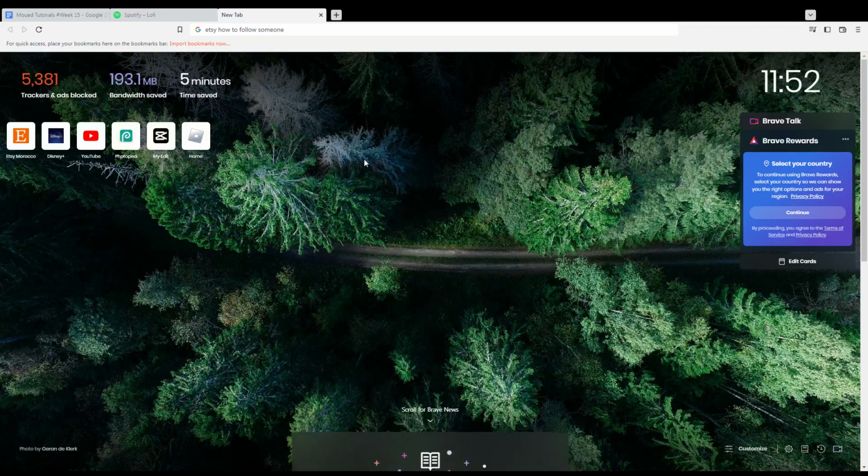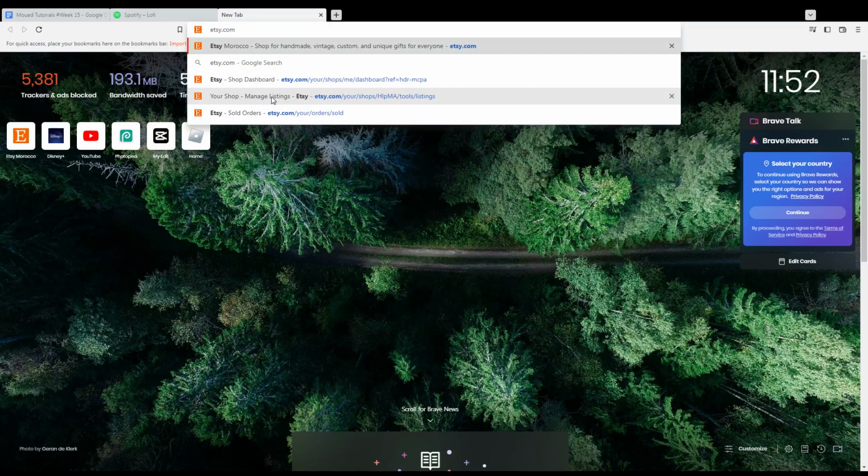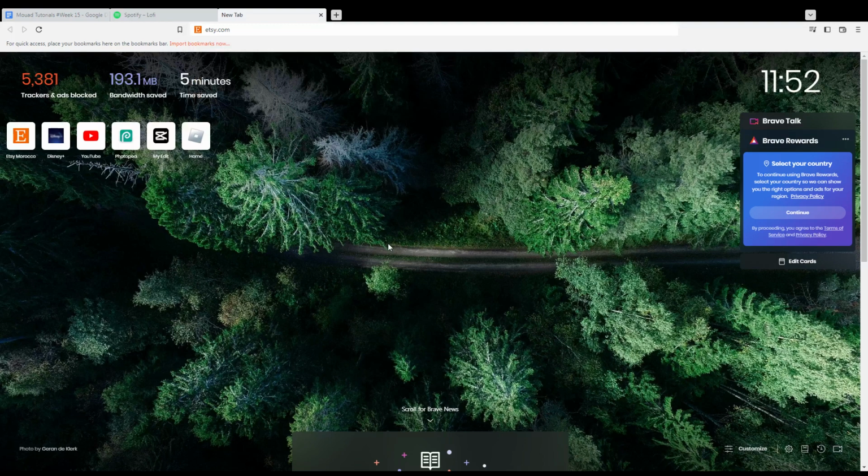Hi, in today's tutorial I'm going to show you how to follow someone, or actually follow a shop, on the Etsy website. So first of all, all you need to do is open the browser that you're going to use to follow this tutorial's steps. In my case, I'm using Brave, but you can use any other browser, and it could possibly work for you.